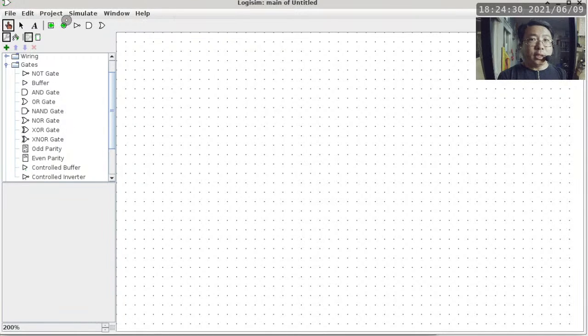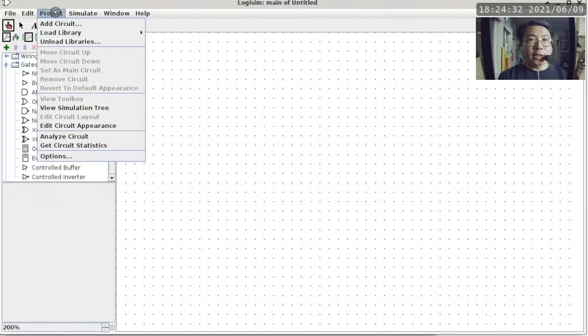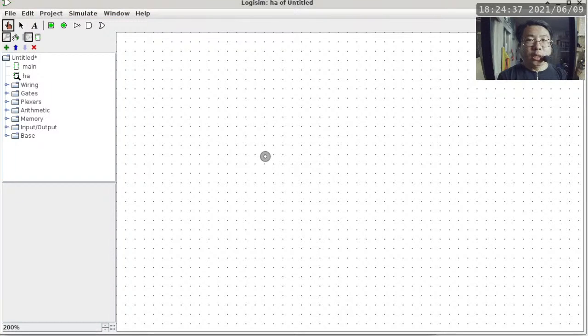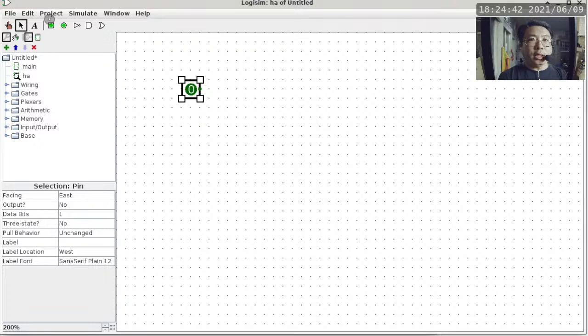And the first thing I'm going to create is called a half adder. So we'll go ahead and add a circuit, and we'll call this a half adder. A half adder is going to have 2 input pins, X and Y. It will have 2 output pins. One is the C, and the other one is the R of the single digit addition. So let's go ahead and label these things so that it is clear to us which one is which.